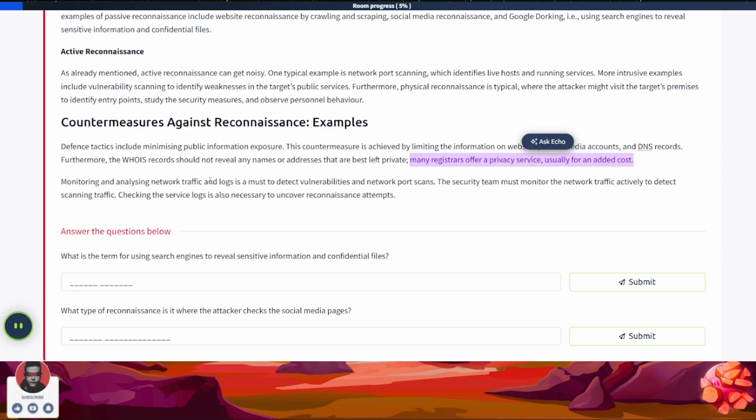Monitoring and analyzing network traffic and logs is a must to detect vulnerabilities and network port scans. The system team must monitor the traffic actively to detect scanning traffic. Check the service logs to uncover reconnaissance attempts.